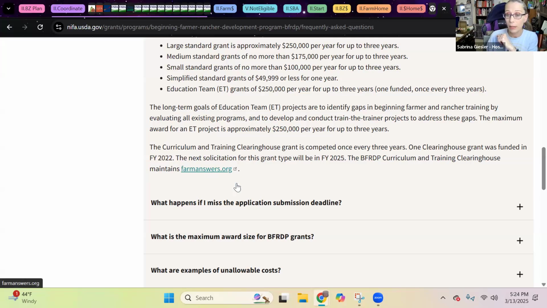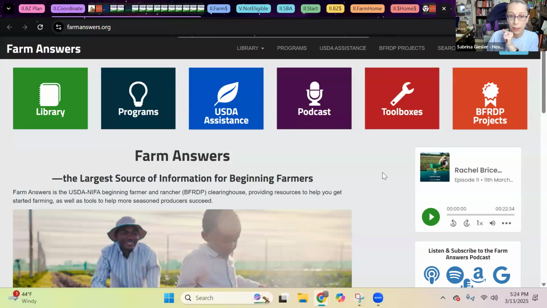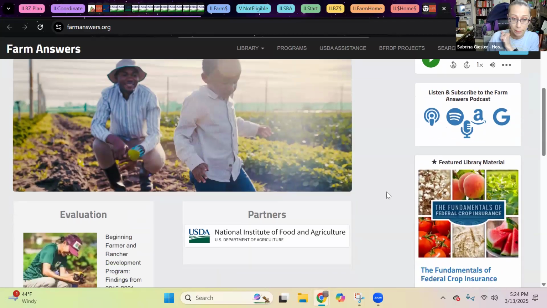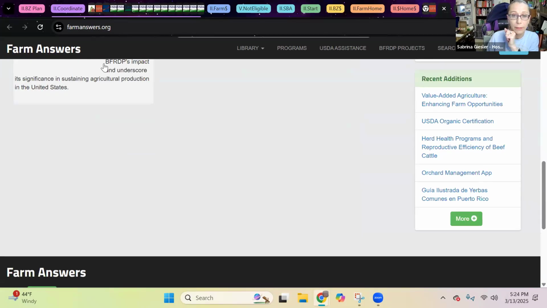Let's open it. It tells you it opens in a new window. That's nice. So we don't need to right click it, open a new window. It's going to do that on its own. And you have to hit OK here, but let me show you what it says. Take you to an external site. Understood. Click OK. And it brought us all the way out here, interestingly enough. Okay. Oh, that's right, because we looked it up individually. Farm Answers, the largest source of information for beginning farmers. Interesting.